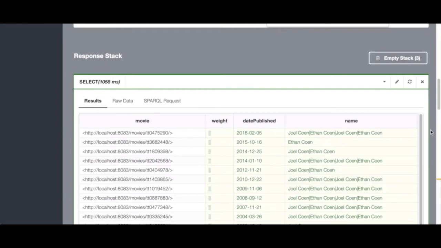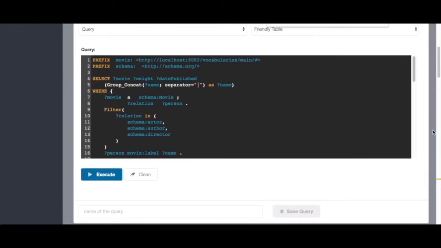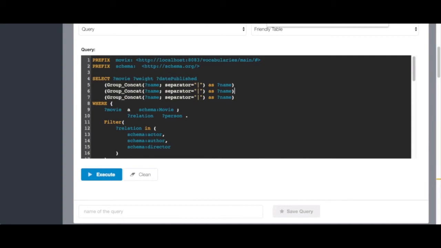We can also do this with our relations to see what they do in the movie and the ID that this person has.